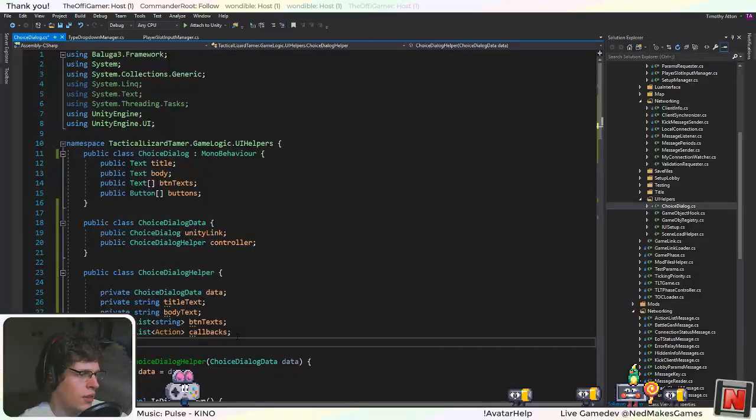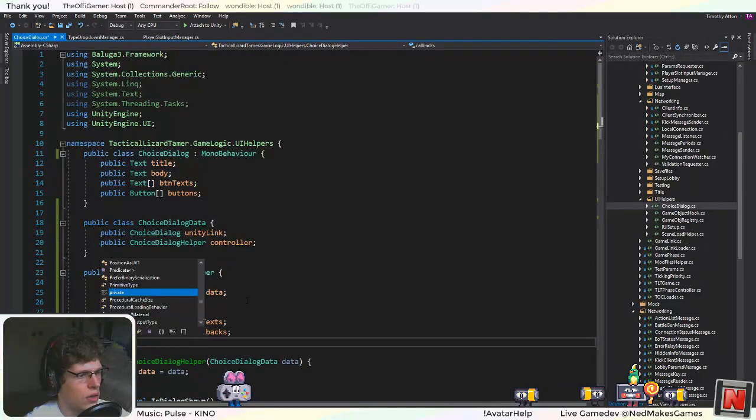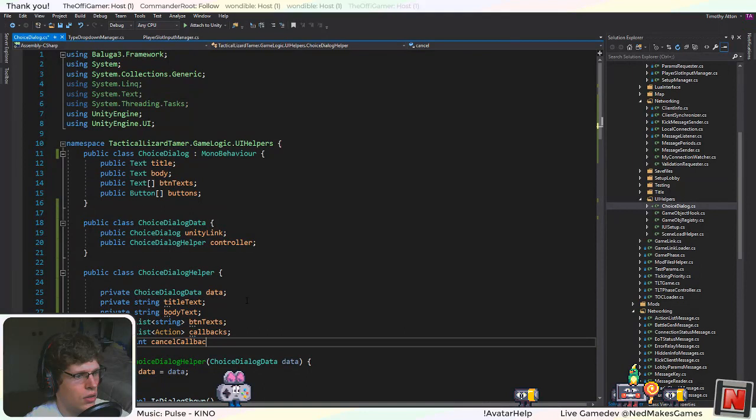Okay, I was just thinking, do I want anything else here? There should maybe be a default callback for on cancel. Which it'd be nice if I could assume it was 0, but probably not the best idea.